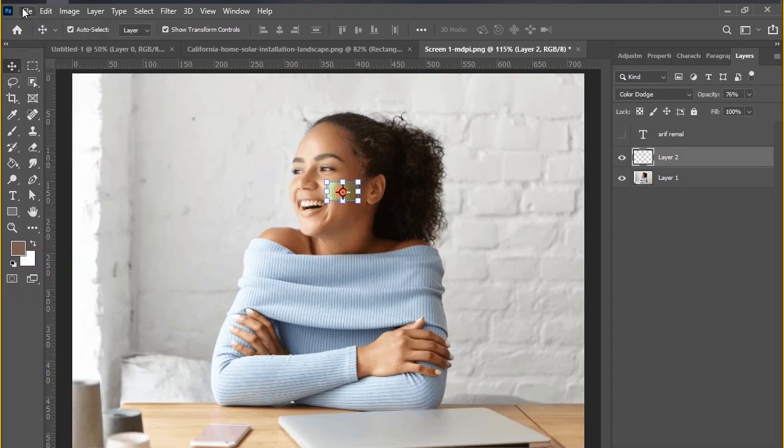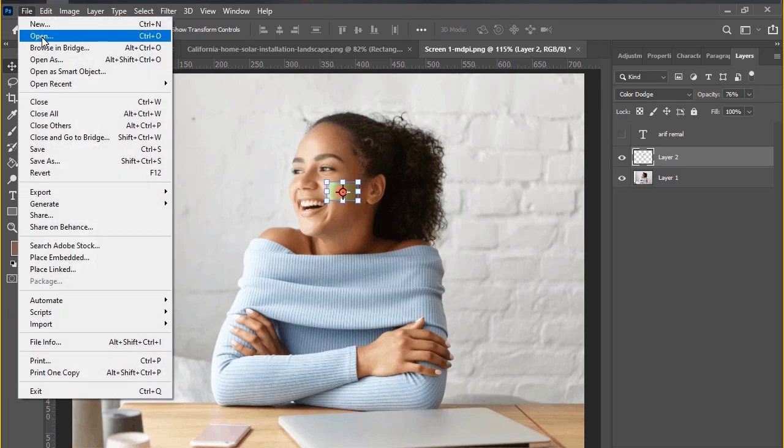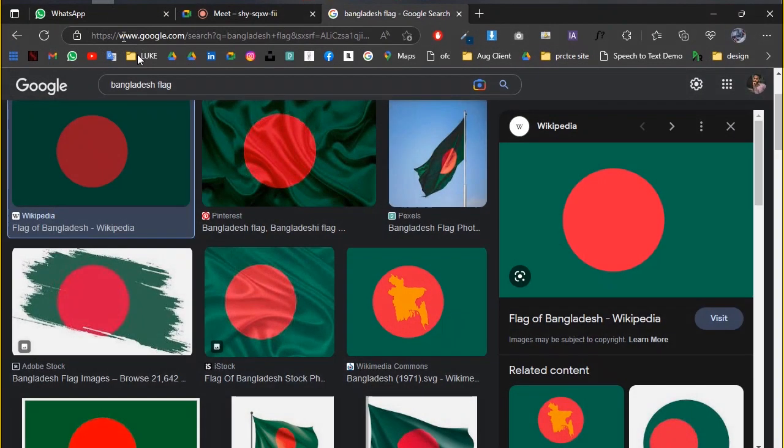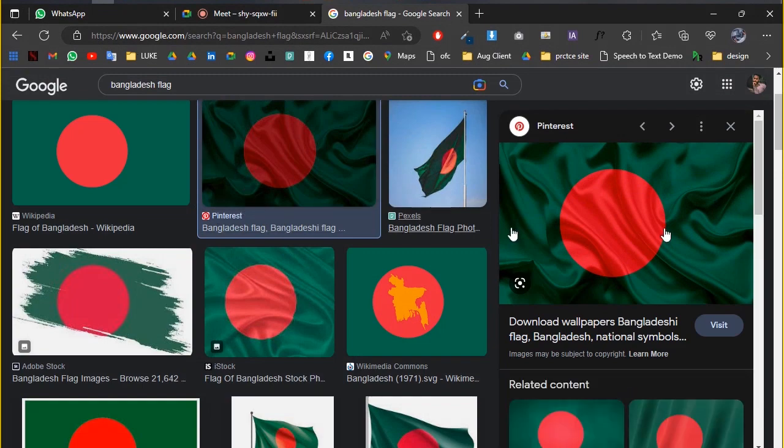Let me show you another example. Suppose, yeah. Save images. Save.